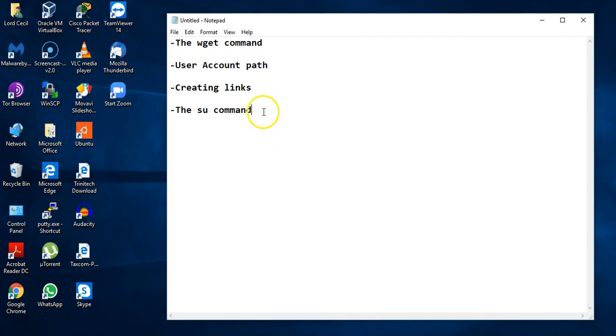In today's tutorial, we will be looking at these 4 topics: the wget command, user account path, creating links, and the su command. So let's dive right into them one after the other.